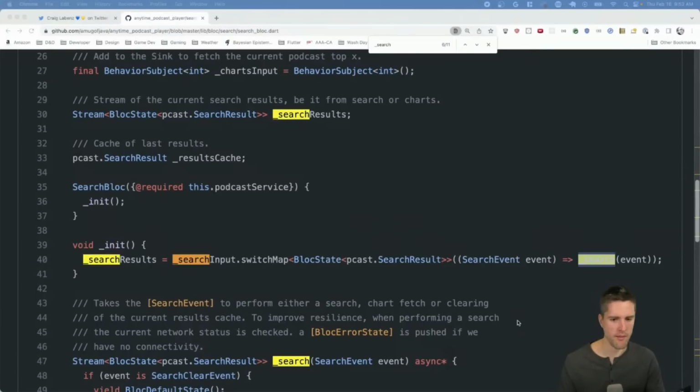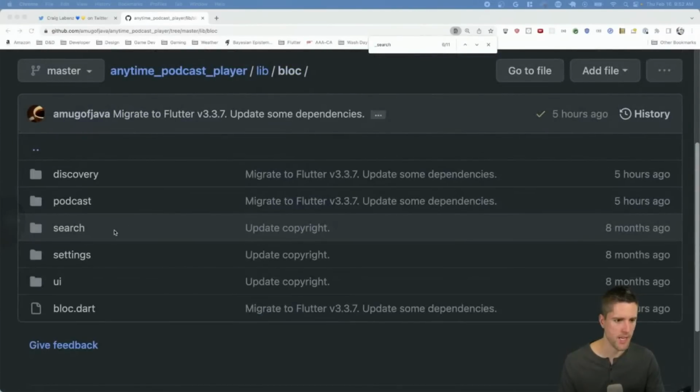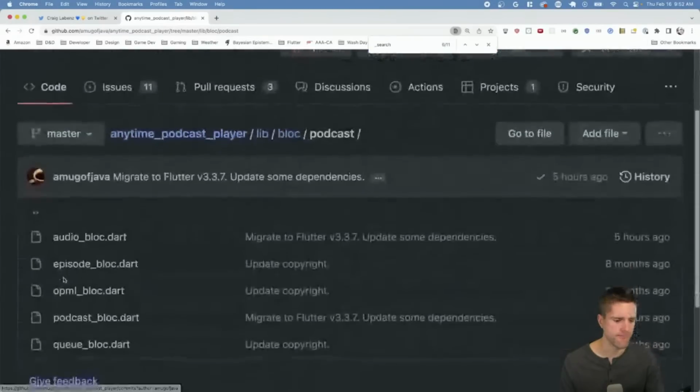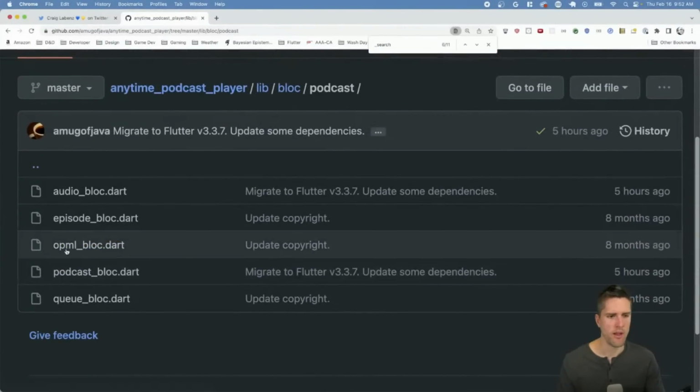Yep. Okay. So this is pretty good. I'm going to look at one more block and then maybe a little UI, and then we'll move on to another one. Discovery, podcast. Yeah, so podcast is going to have like playing episodes and whatnot. Let's see how this looks. A handful of blocks. Okay.